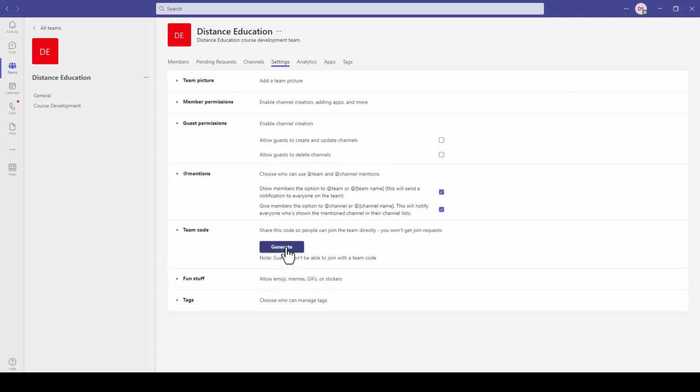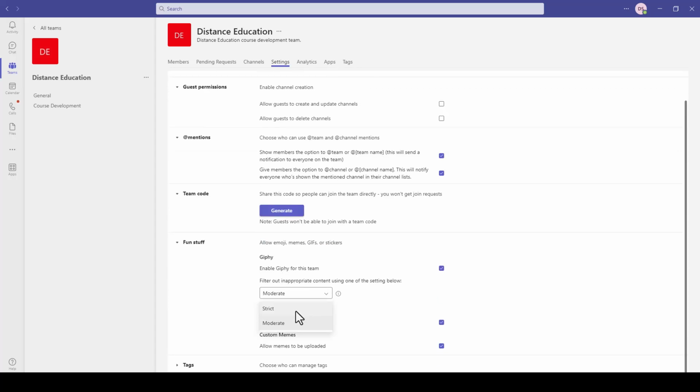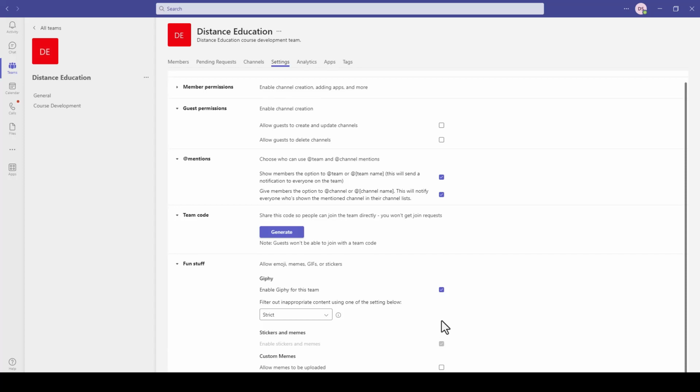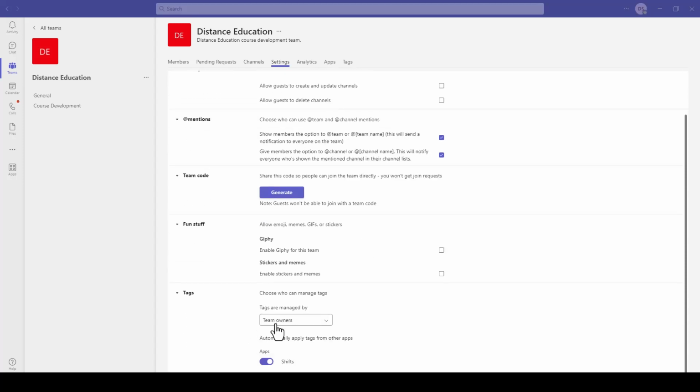You can set a team code and generate a team code and give it to prospective team members. The fun stuff, what to allow and what not to allow, and whether you want to allow stickers and particular tags related to this team. Under tags here you can determine who can manage the tags for the particular team.